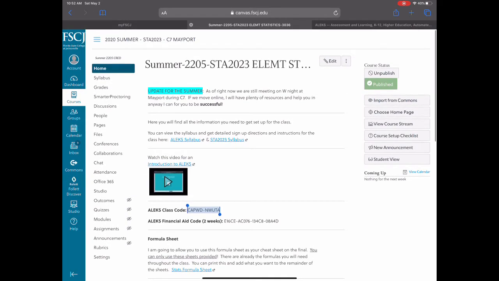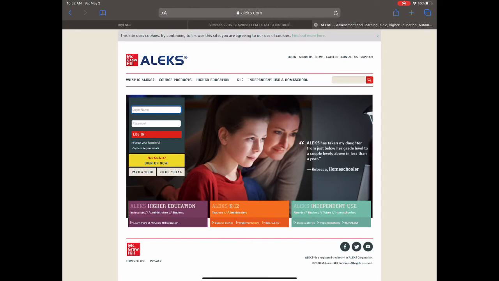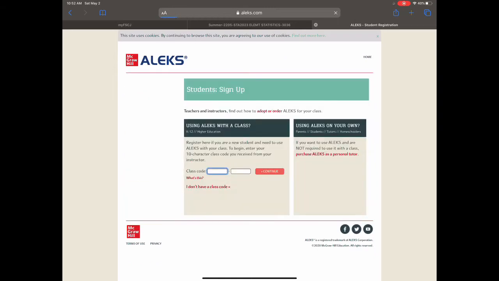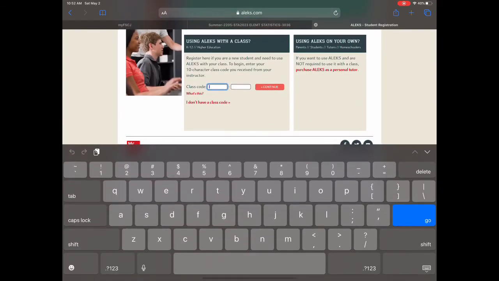So I'm going to copy that and go over to ALEKS.com. And then right here in this yellow box, it says new student, sign up now. So I click on that. And the first thing it wants is that class code. So I'm going to paste that in there. And usually it goes right over there. So I paste that in there and click continue.